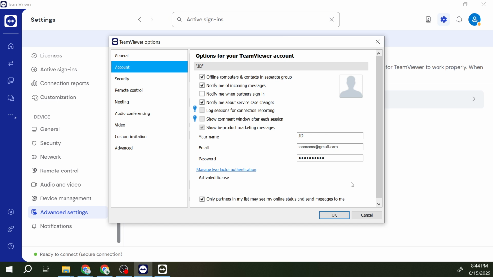Lastly, it's important to save your changes. So, after unchecking the box, make sure to click OK to confirm and apply these settings. This ensures that your preferences are stored, and you won't have to repeat this process every time you use TeamViewer.